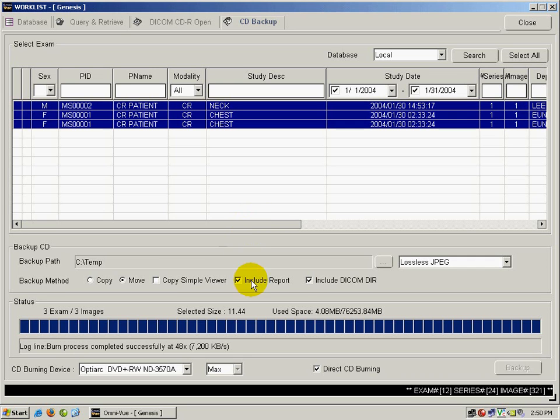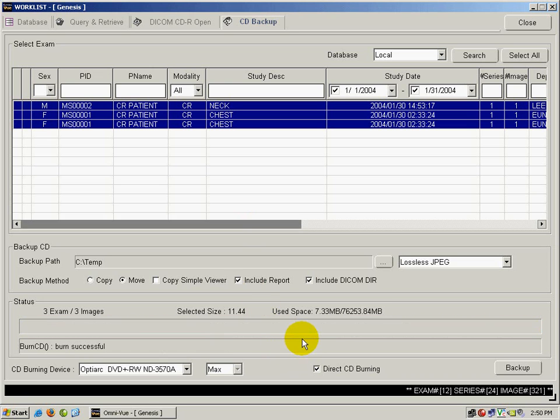And now the CD burning process has been completed. My computer has now ejected the CD. Please keep in mind that if you use the move function, you are actually removing these images from your hard drive. If you do not want to do that, use the copy.